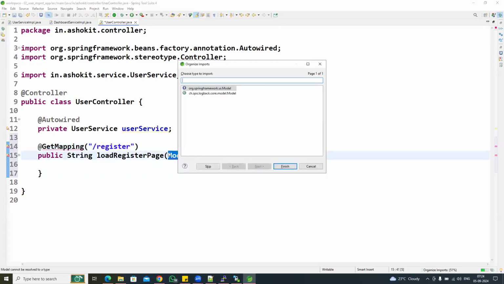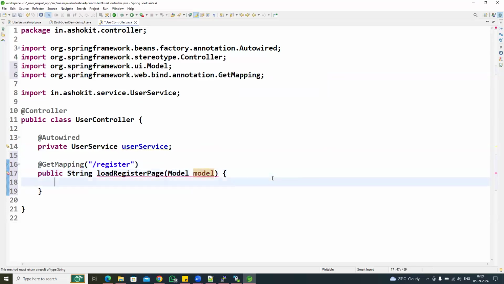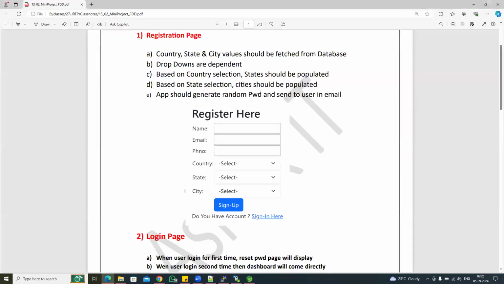Can you guys tell me what the purpose of this model object is here? We send the data from controller to UI. Yes, it is used to send the data from controller to UI. Now, look at this screen and tell me what data we need to send from controller to UI. Only user data?